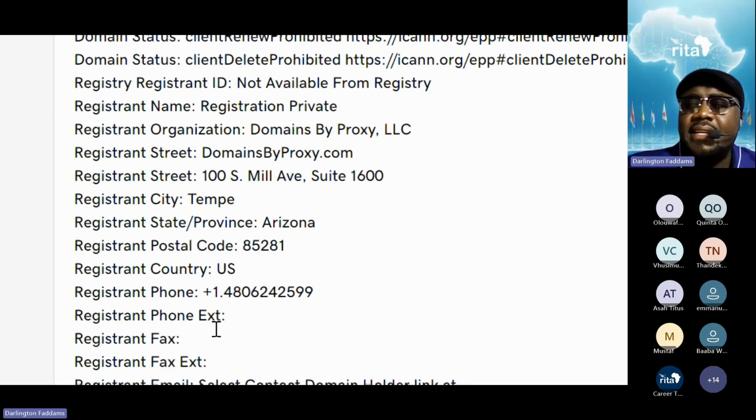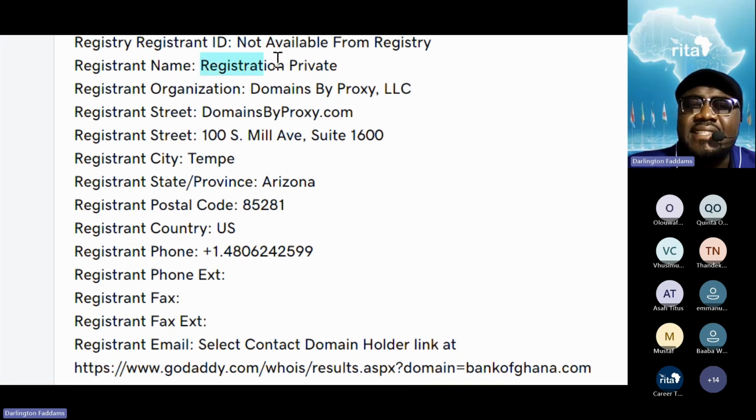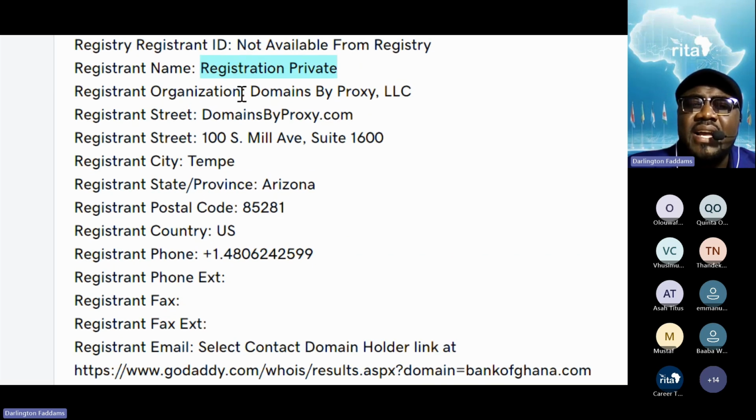The question here is, why are we not seeing the details of the person who registered it, but we are seeing registration private? We are seeing domain by proxy.